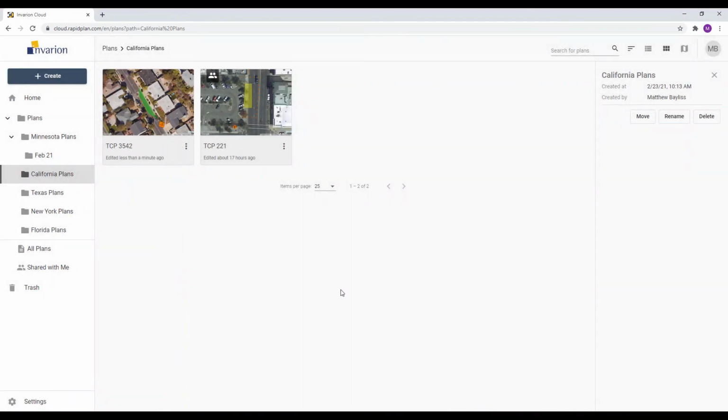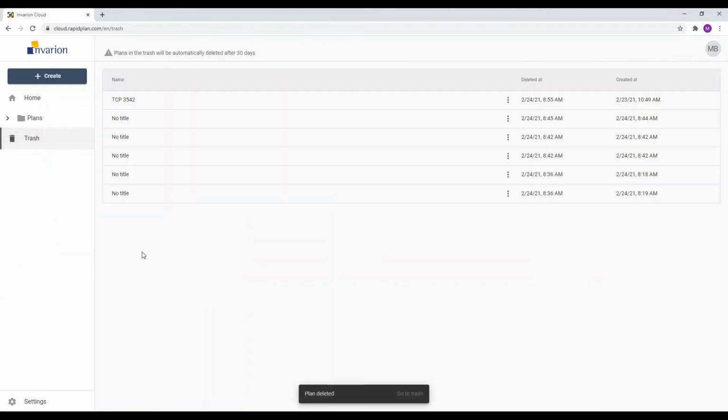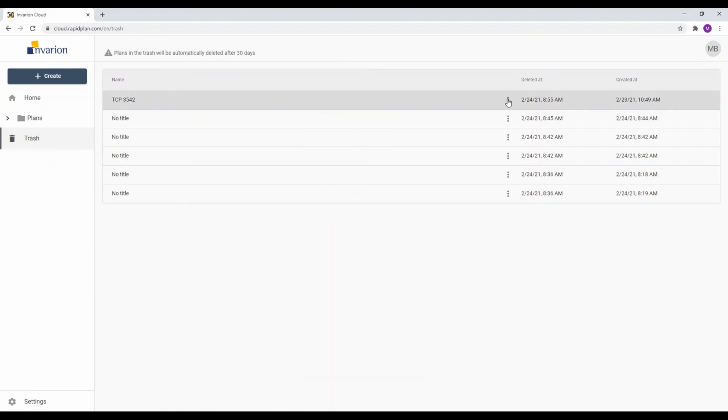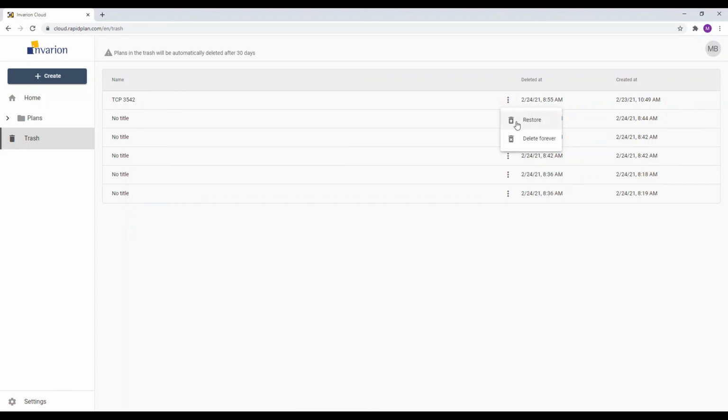If I choose to delete a plan, it will move to my trash folder. Once on the trash page, you can see my deleted plan here. In the context menu, you have the option to restore the plan back to its previous location, or you can delete it permanently. Just note that any plans left in the trash will stay there for 30 days. After then, they're automatically deleted.